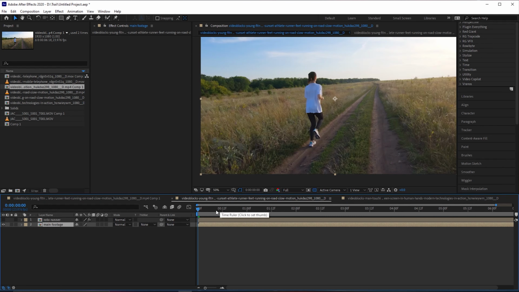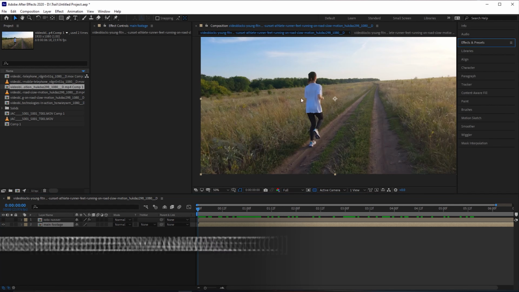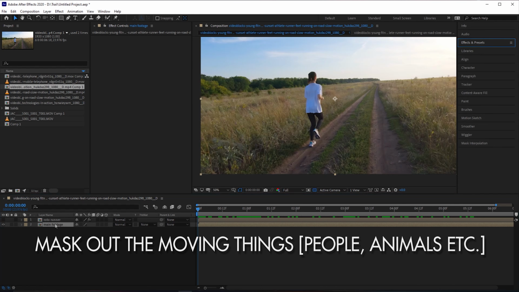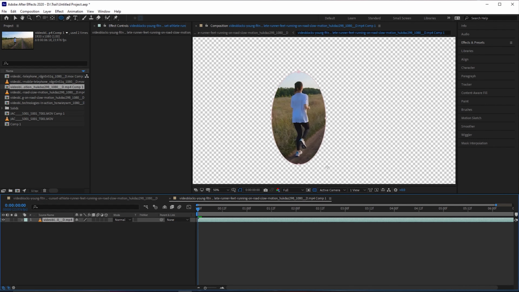So first thing we have to do is track 3D camera in our footage. As you might probably know, the best way to track your footage is to mask out any moving subjects. So let's do that. I already have it pre-composed, so let's enter the pre-composition and create a rough mask. And by rough, I mean really rough.